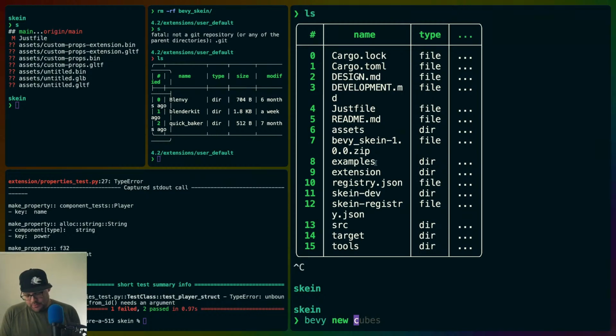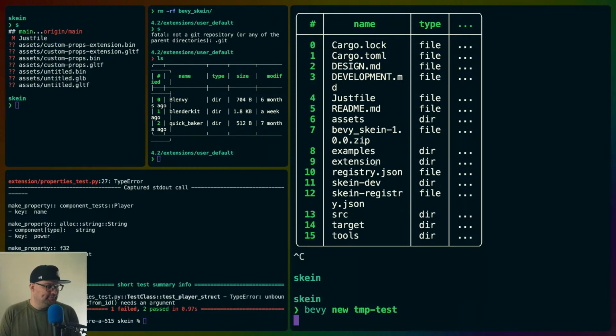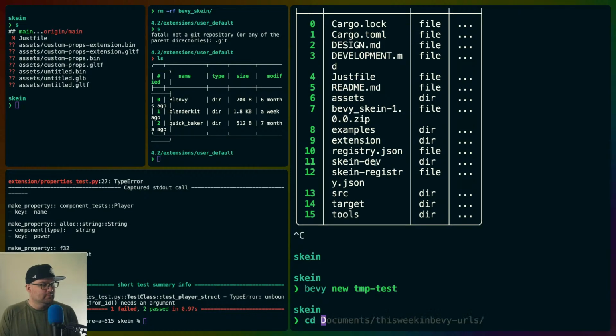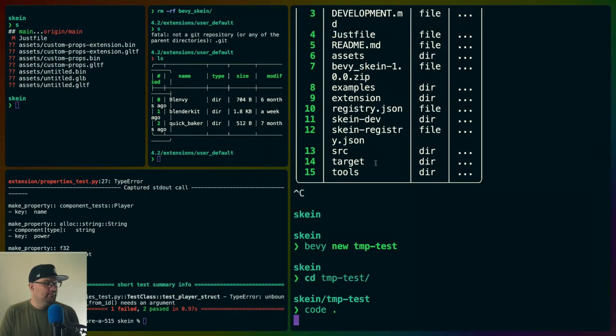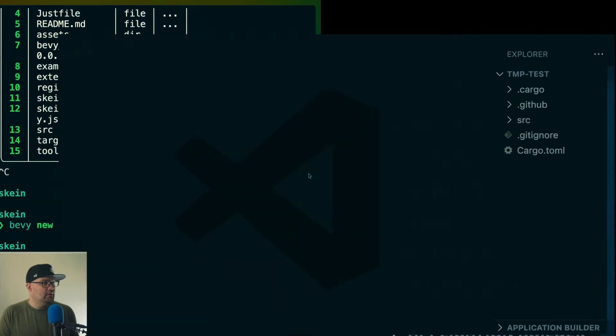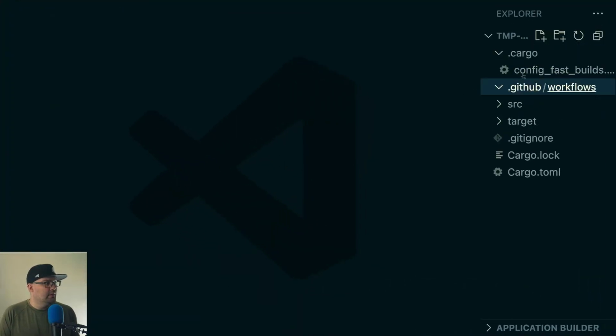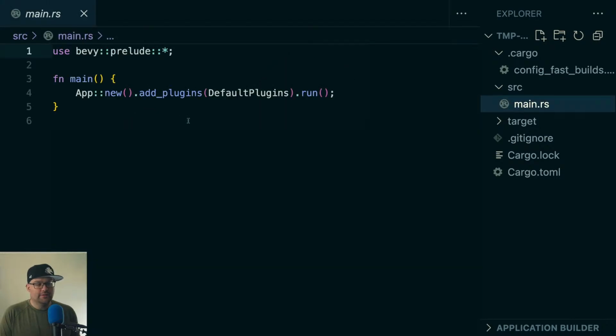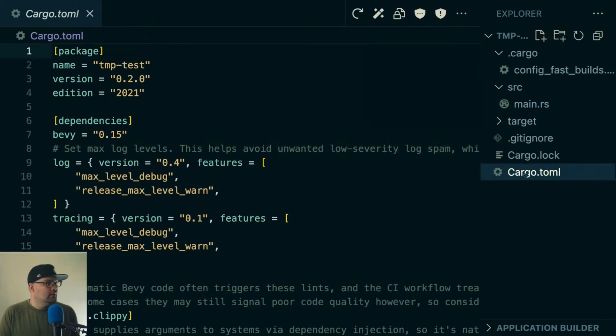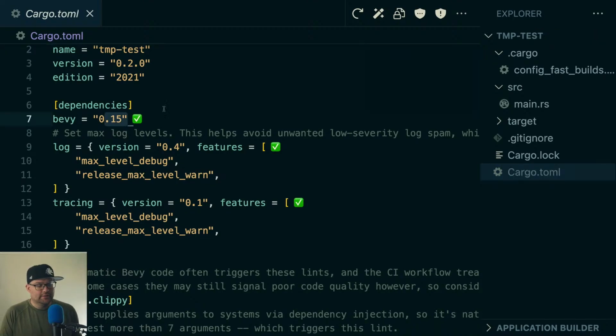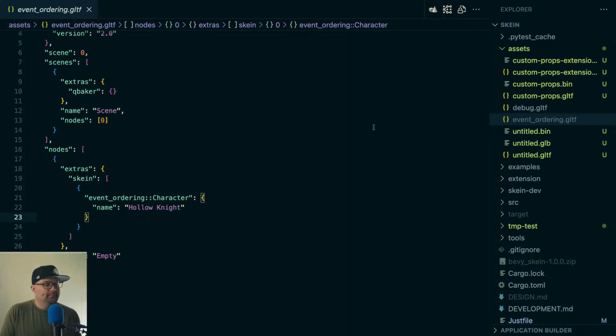So if we do Bevy new, what am I going to call this? Temp test, I guess. And what we end up with here is a cargo project with the fast build setup. This workflows directory can go away. It doesn't have anything in it currently. Main.rs already has Bevy set up. For us, unfortunately, it doesn't have the right version of Bevy, so we do need to change that.